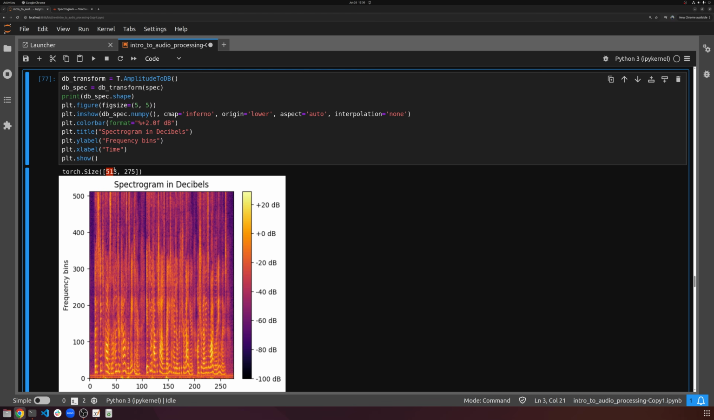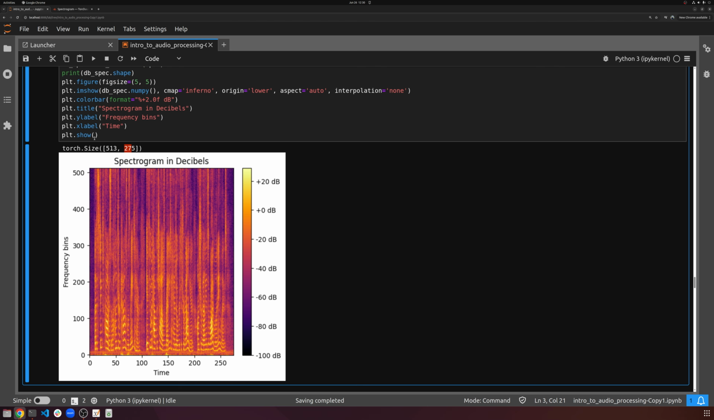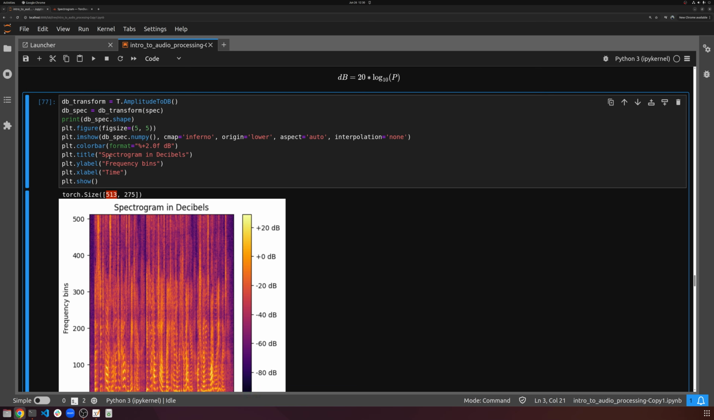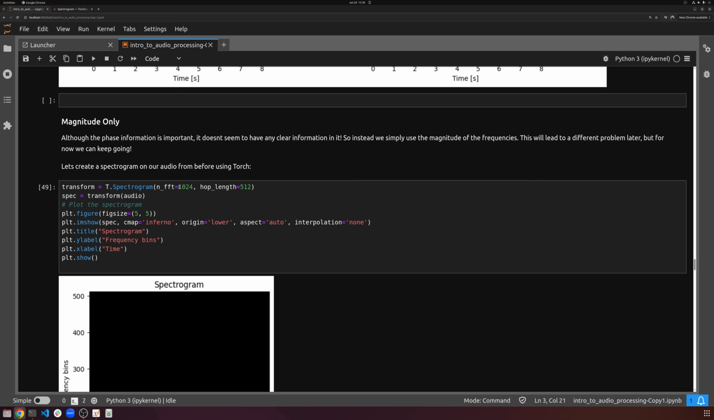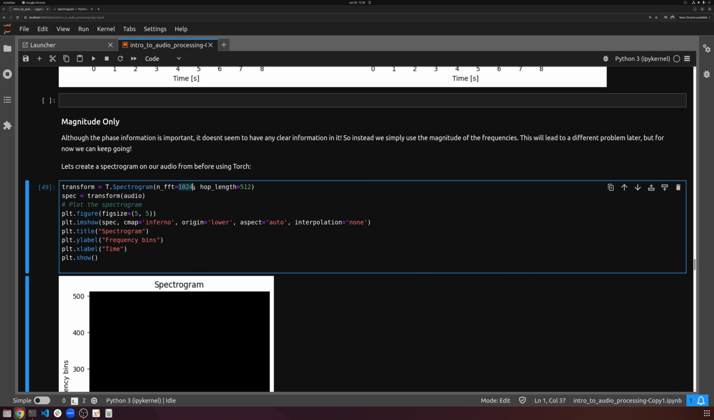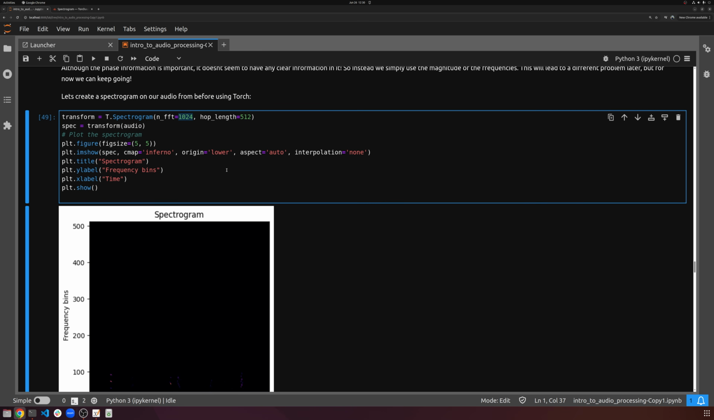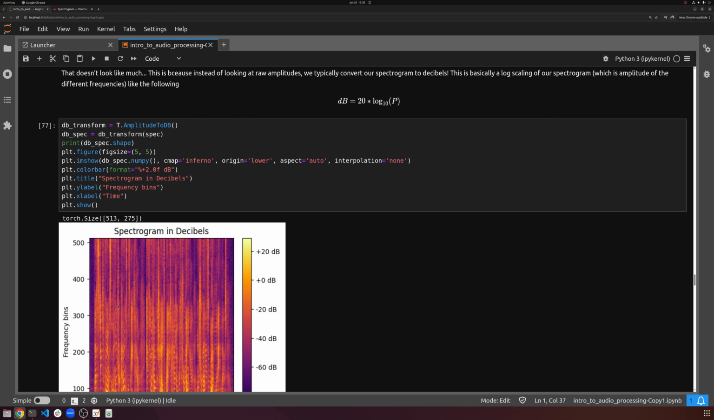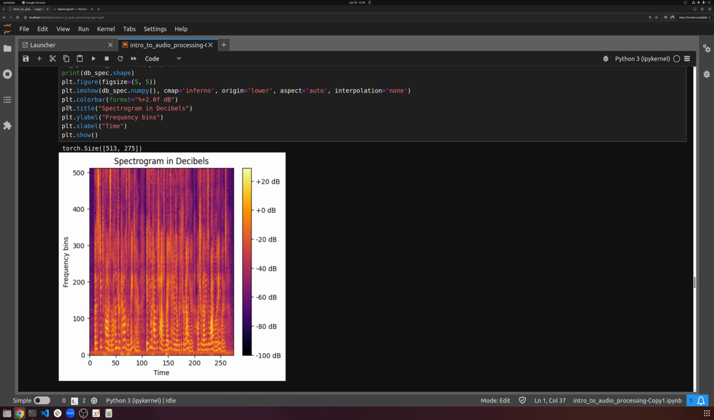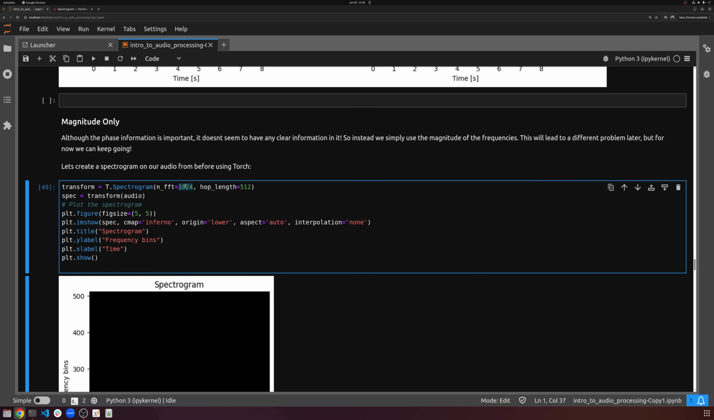Notice that the shape here is 513 by 275. 275 is along the time dimension, but we have 513 here. Where did this 513 on this spectrogram come from? Well, remember, this spectrogram used an FFT length, the window length, of 1024. So that means we have 1024 frequency bins in every single chunk.